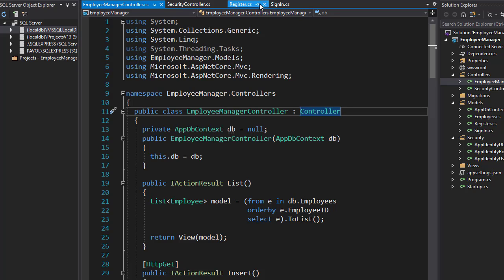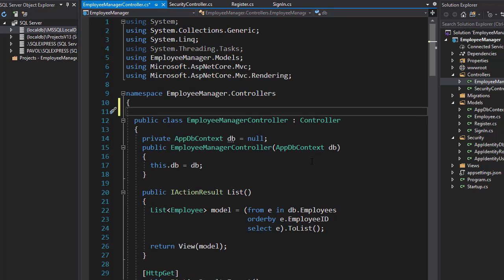Because even with all this signing in, if we do not specify that these actions are available only to the users with a specific role, in our case it's the manager role, then anyone still would be able to actually process these actions. So up here, above the public class for the employee manager controller, I'll specify that everything in this controller needs to be available only to the authorized users.